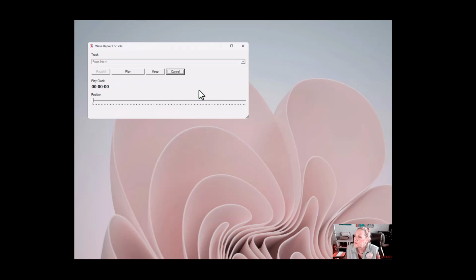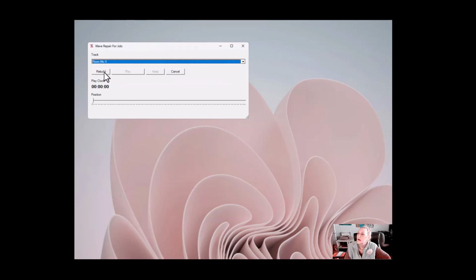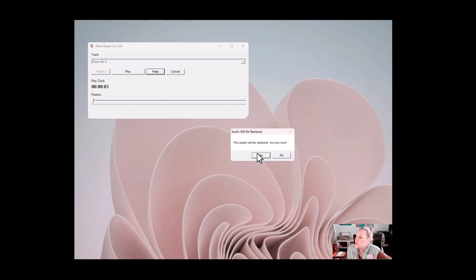4. Rebuild. Go record. Play. Keep. Yes. Rebuild. Play. Keep. And number 6 finally. Rebuild. And keep. And yes.